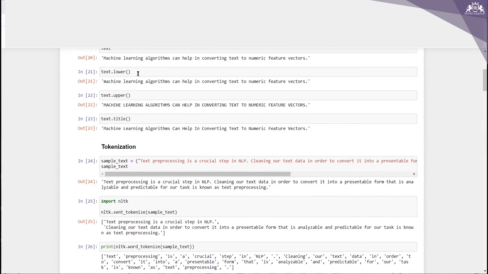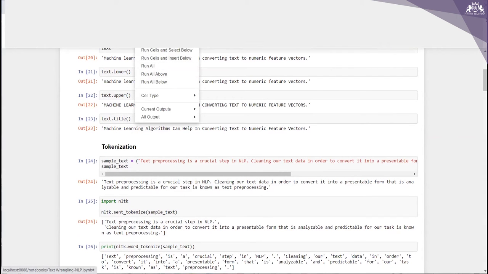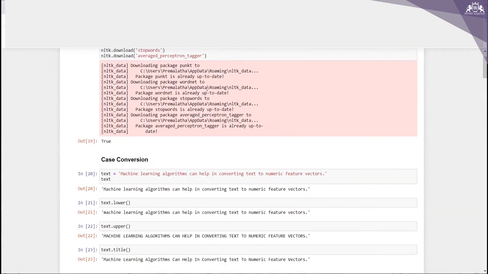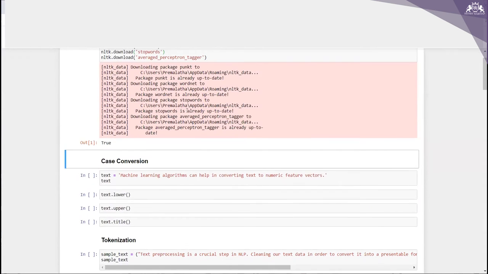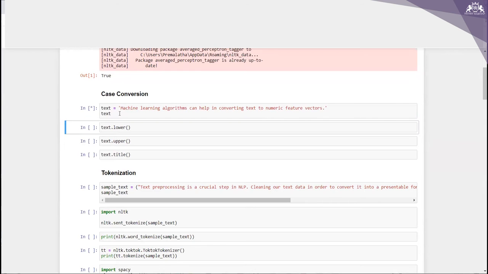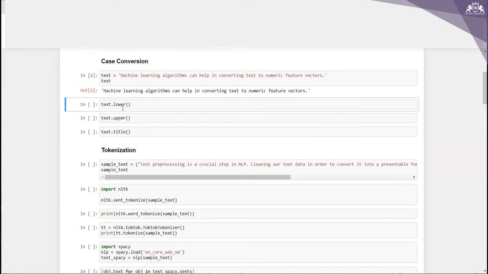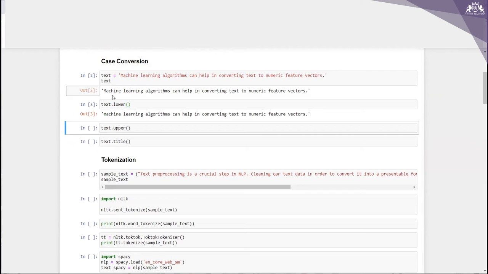Let me clear the output now, so that it would be really interesting. This is basically the text. What I'm doing now is text.lower. You can see that in the previous line there was a capital M in Machine learning algorithm, and that is now converted into lowercase.